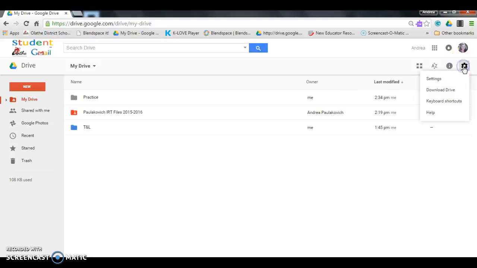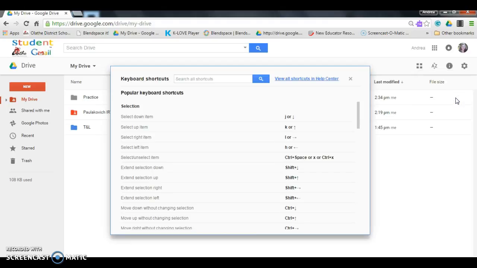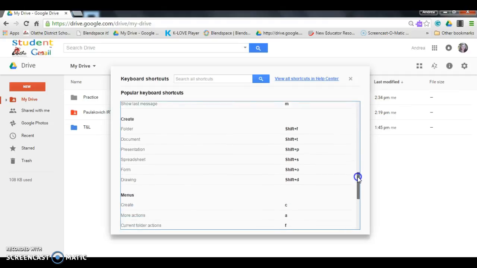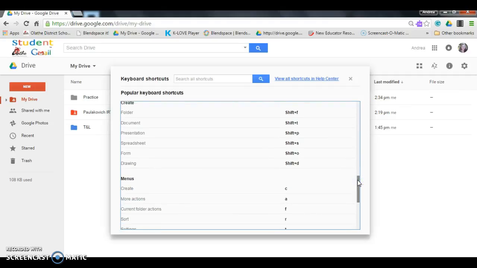Go back to the Settings button and you'll notice that there's Download Drive. If you click on Download Drive and follow the instructions, it will automatically download Google Drive to your desktop so you can access your files on and offline. And then you also have the option under Settings for keyboard shortcuts. If you open that, it shows you how you can learn to easily maneuver within Google Drive, such as if you want to open a new Google document, you can learn that if you just hit Shift and T at the same time, it will open that for you.